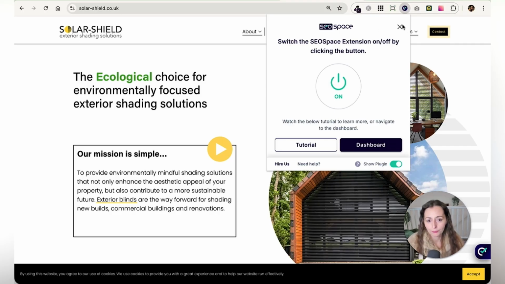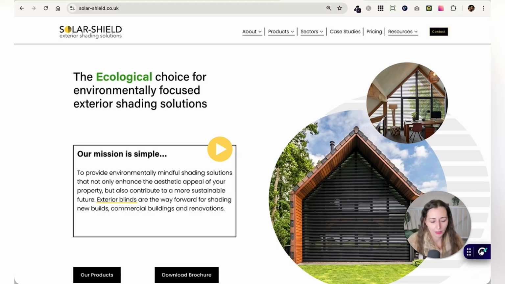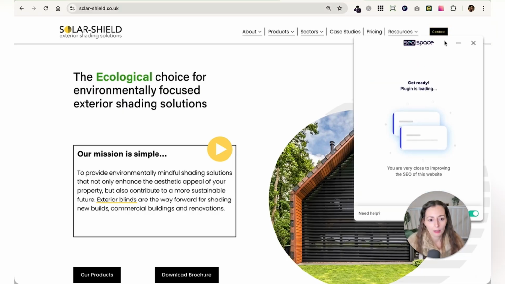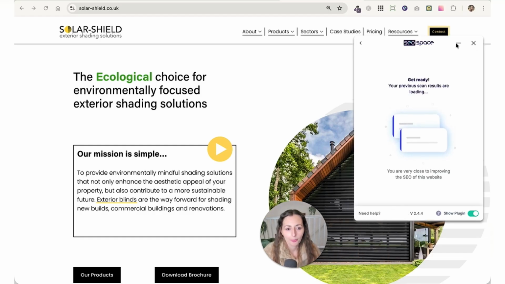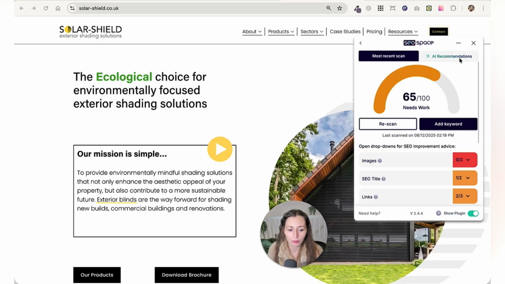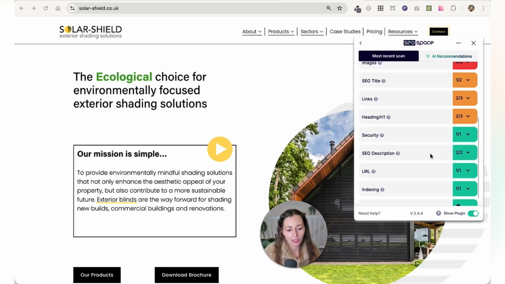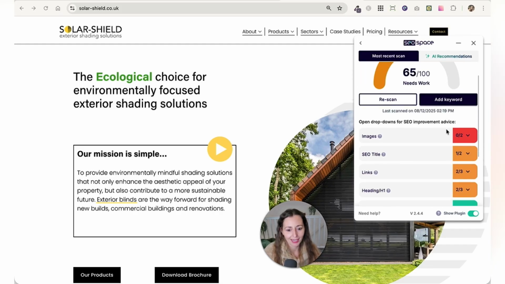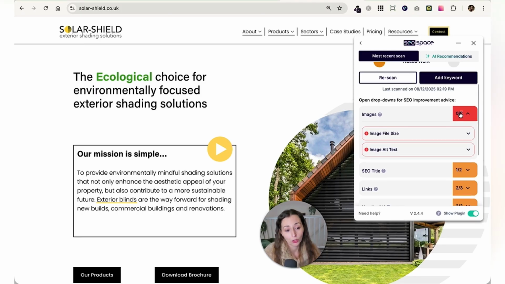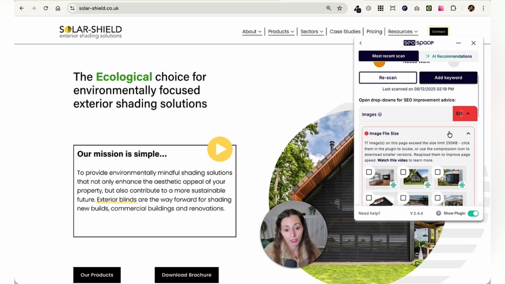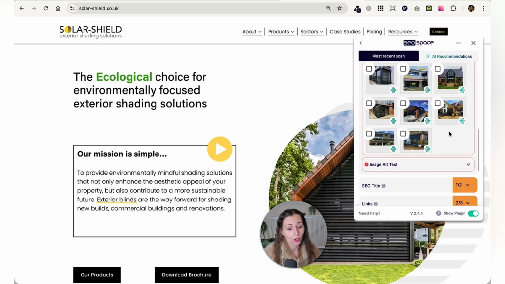So we've switched it on. Now, all we do is select, and we can move me out of the way. So you give it a couple of seconds to load, and then we have this lovely little interface which gives us the individual score of this particular page. We've got a list here of different tasks, and the ones that are red are where you need to look at working on.